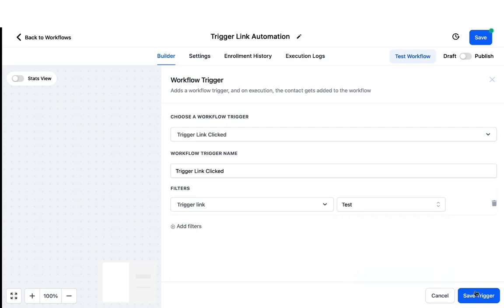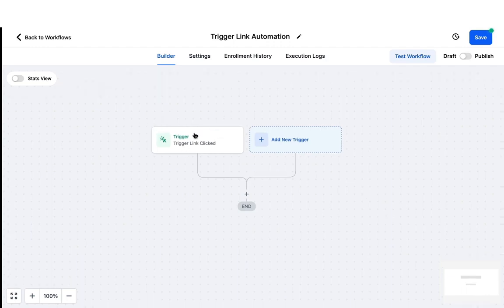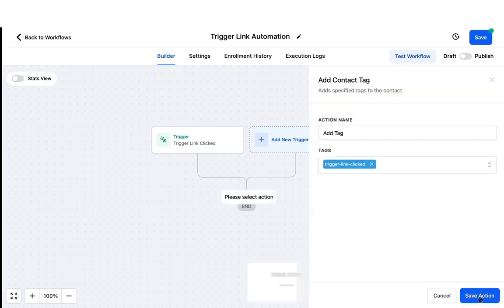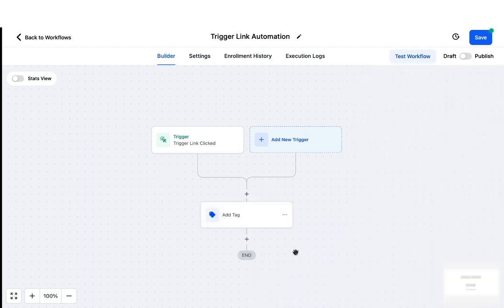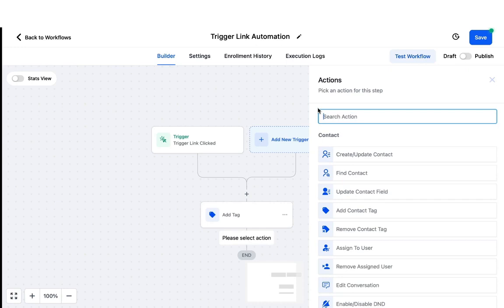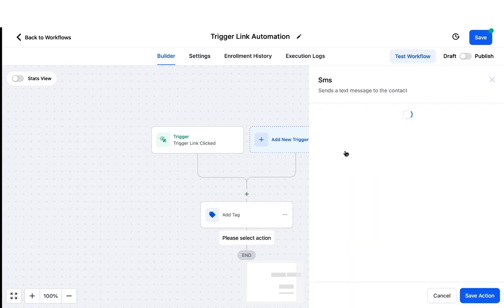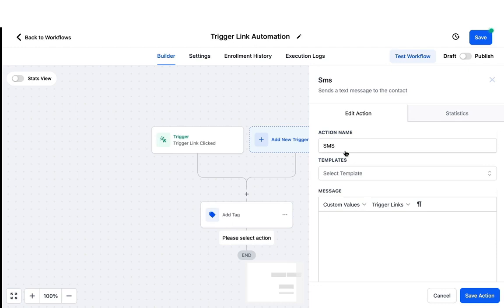Now let's say somebody clicks on that link. This automation will start. And here you can actually decide a different set of actions. So you can add a tag to that lead if you want to categorize them better. And then you can also perform more actions, like maybe sending an SMS and thanking them for opening that link or whatever was inside that. So this really allows you to create a very powerful automated sequence using the trigger links.